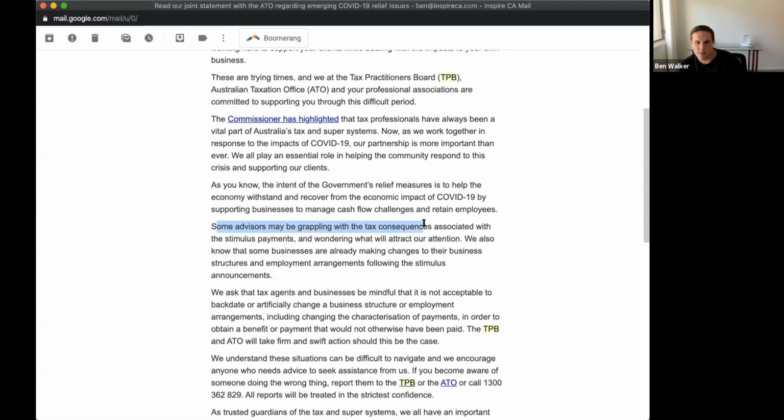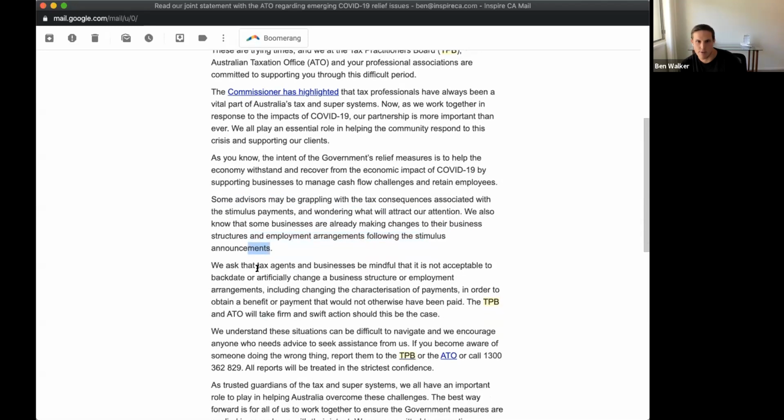Some advisors may be grappling with the tax consequences associated with the stimulus payment and wondering what will attract our attention. We also know that some businesses are already making changes to their business structures and employment arrangements following the stimulus announcements. We ask that tax agents and businesses be mindful that it is not acceptable to backdate or artificially change a business structure or employment arrangements, including changing the characteristics of payments in order to obtain a benefit or payment that would otherwise not have been paid. The Tax Practitioners Board and the ATO will take firm and swift action should this be the case.